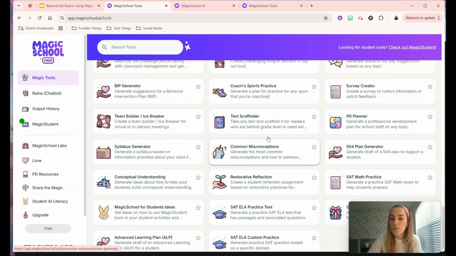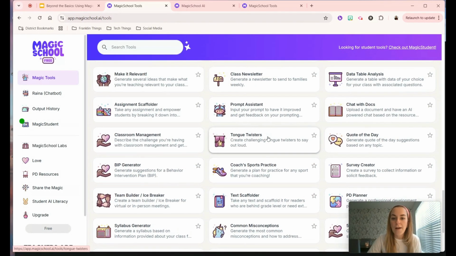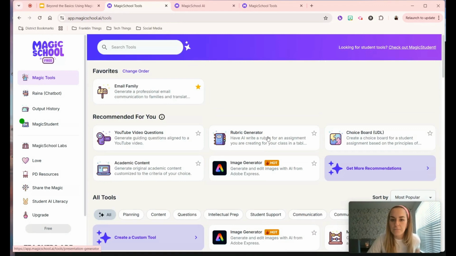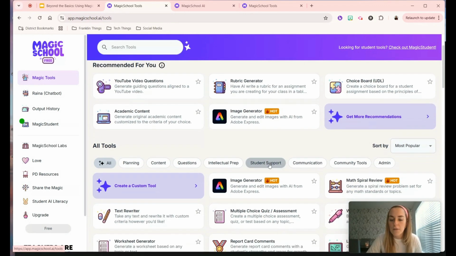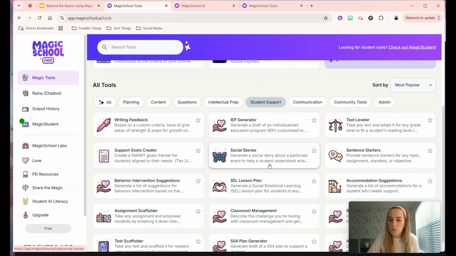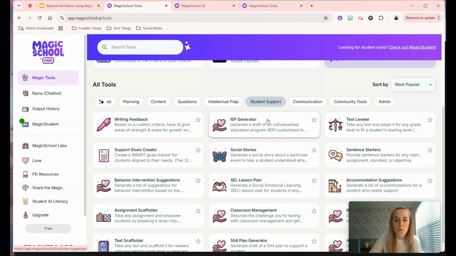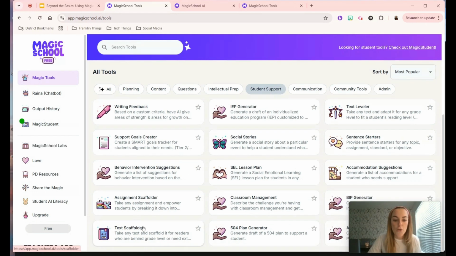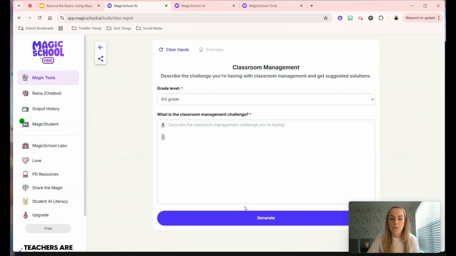But I do want to talk a little bit about, where is it? I'm going to do student support. So you have text leveling, you have IEP generators, you have text scaffolders, all of these things. Let's do a little bit of classroom management. So third grade, what is the classroom management challenge?